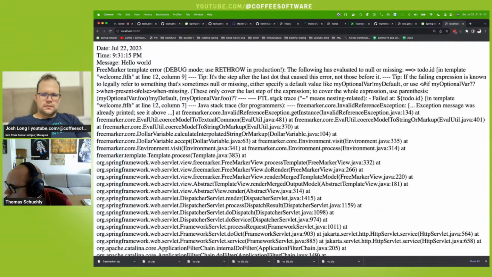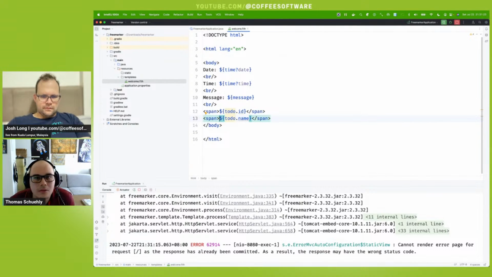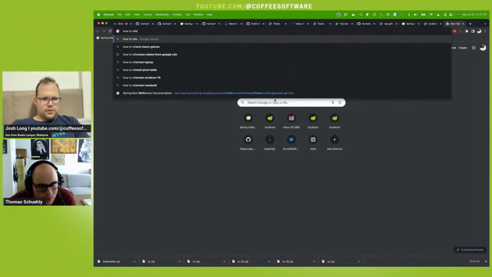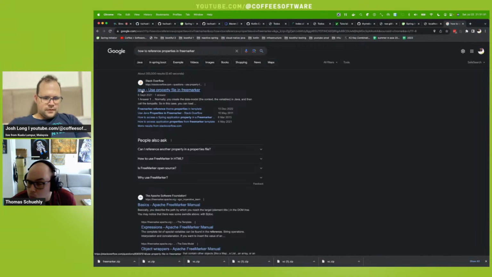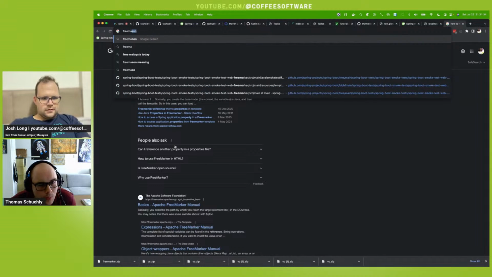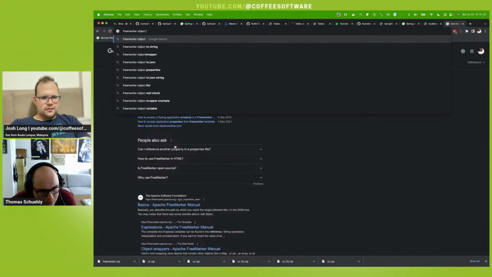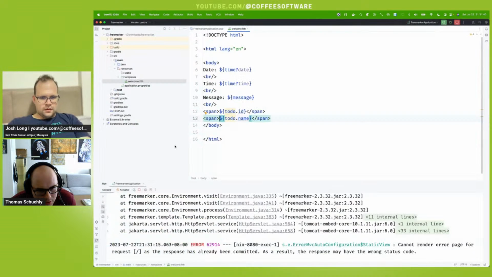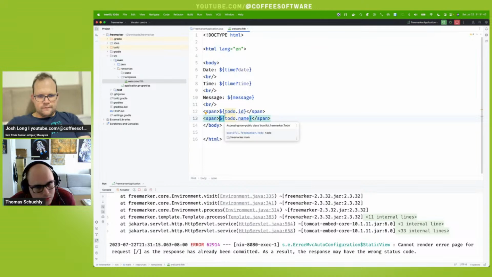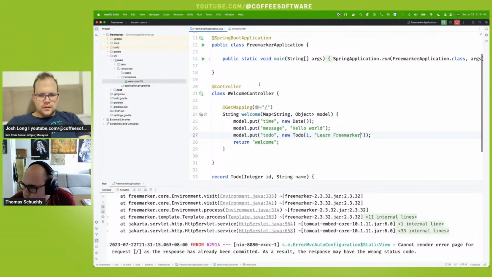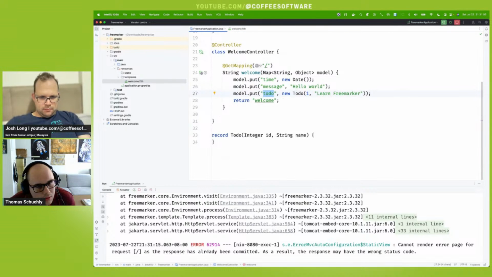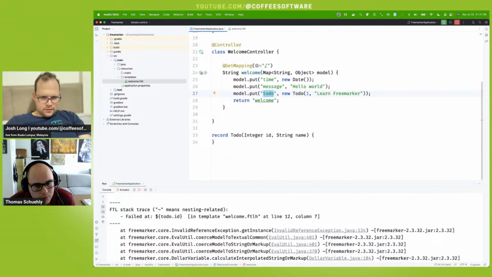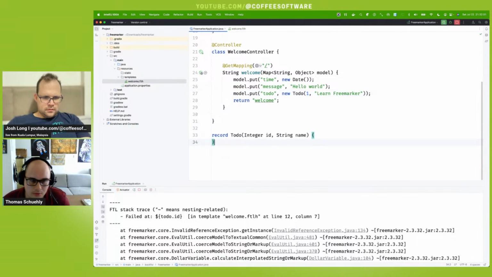I think you can't use dot notation with FreeMarker. How to reference properties. Oh no, you can. FreeMarker. It's dollar curly brace, right? Yeah, it should work. That's how it is in the documentation. Todo, id, name. And did you try to restart the application fully? Yeah. Okay.